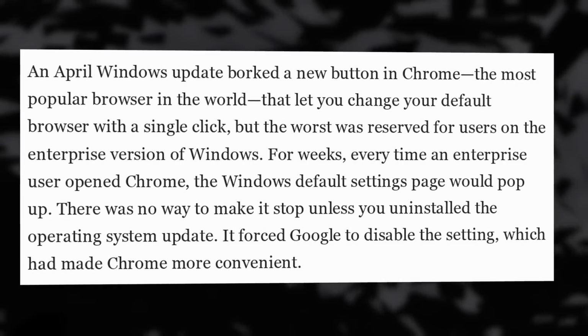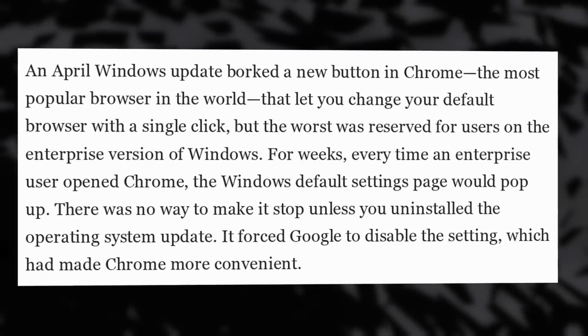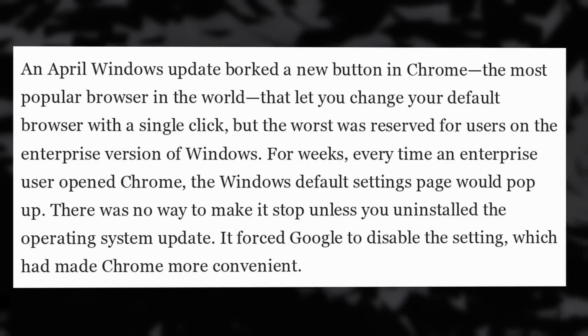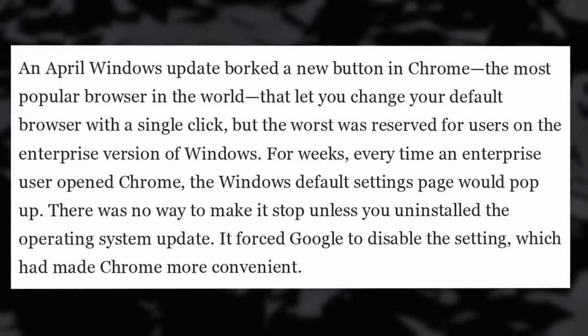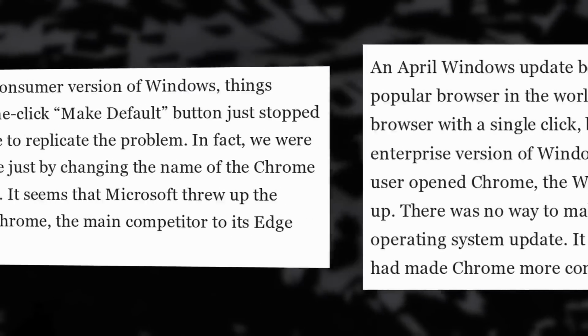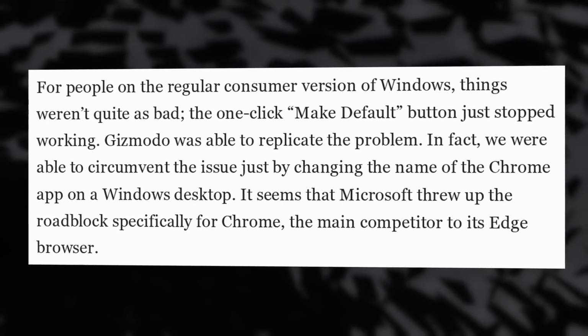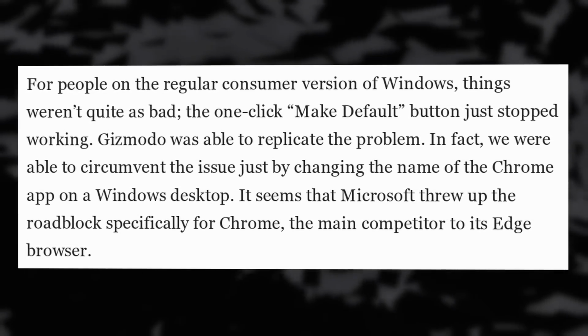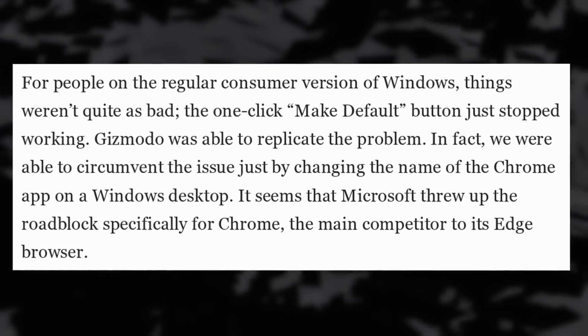On top of that, there's a Windows update that broke a Chrome feature that let users make Chrome their default browser in one click. And this was deliberate, because renaming Chrome to something else fixes the issue. So Microsoft hard-coded this bug to make sure people didn't have an easy way to change their default browser. That's a really wonderful way of encouraging competition and winning on the merits of your own product.